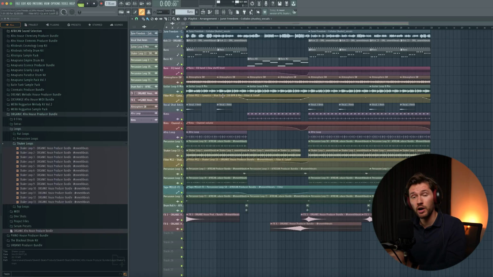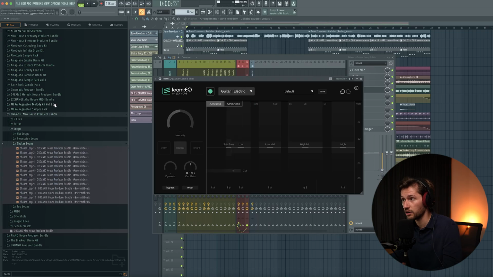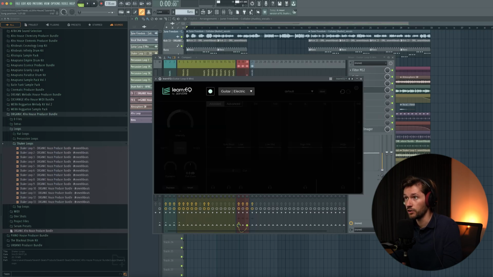I think it sounds so clean, really satisfied with the results so far. So for example, I want to process the guitar loop because I think it needs some more processing. And again, we're picking a preset, so a guitar. So there's an electric guitar, and let's learn, play the signal.